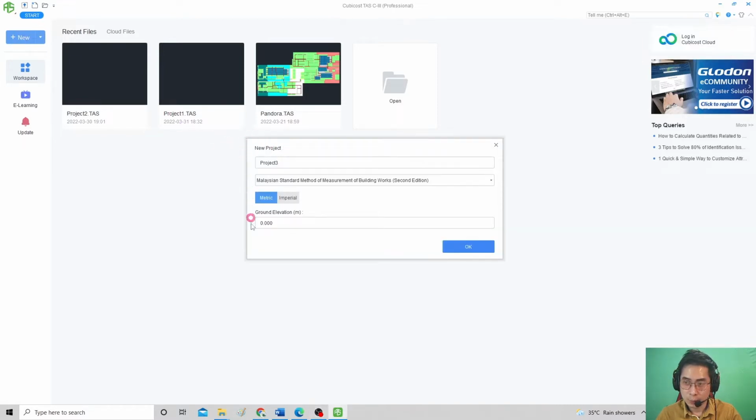When you click on this, another window will appear. In this window, you can just type in the project name, for example, Project A. You can also change it later during the modeling phase. For these rules here, this is the SMM standard rules that I use in Malaysia. There will be a lot of standards here, standard rules I mean, but you're allowed to select those that you have purchased. For more information on this, you can always contact your local sales.